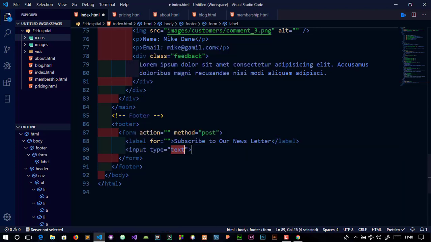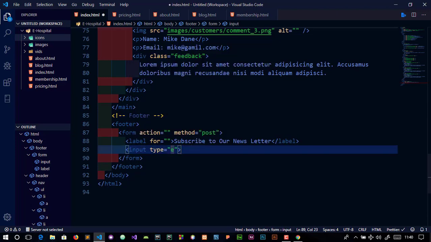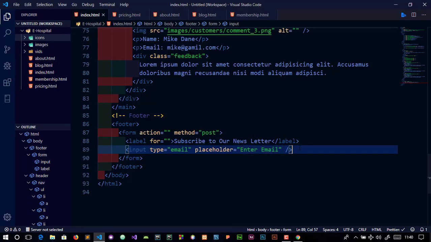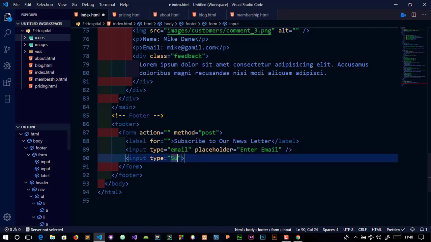Then for the input, it's going to be email, since we're asking for their email, and it's going to have a placeholder, something like enter email. Then another input for the button, for submit, and I'm going to give it the value of subscribe.